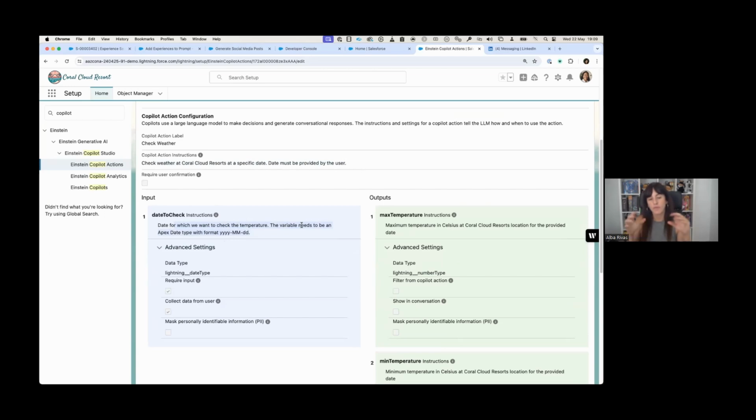So here, thanks to giving that definition to the action, the model behind the scenes is able to map our request to this action. And it's able to say, okay, let's execute this action, which is an Apex class, because with this action, we are going to fulfill the request. Does it make sense?